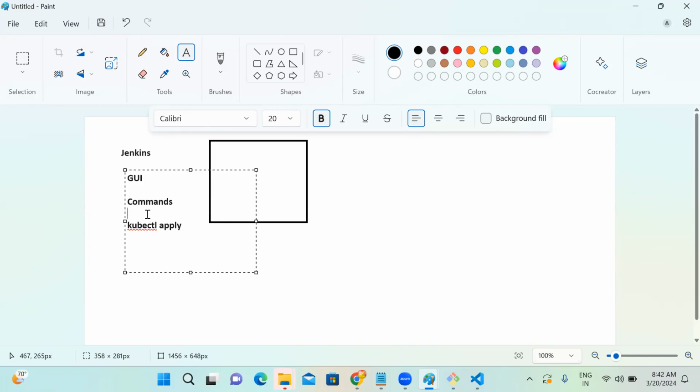Okay. Whatever you said, that is only CD. I'm asking about CI/CD. Yeah, we have written a Docker file, we have built the image. Docker build, Docker push.